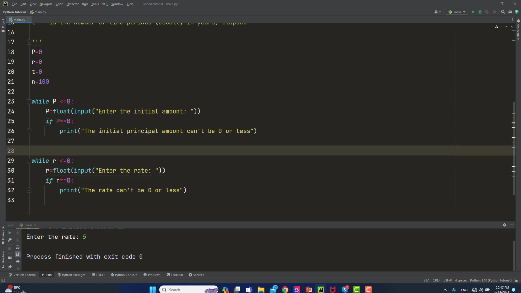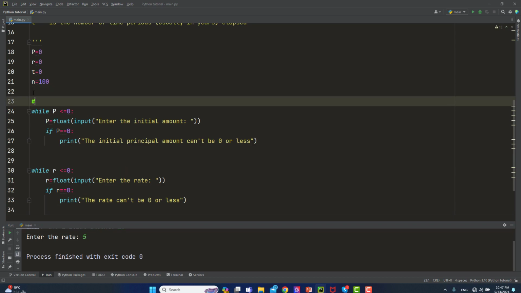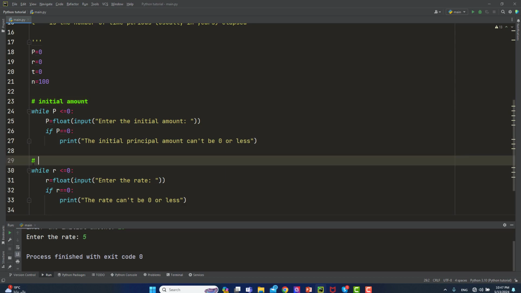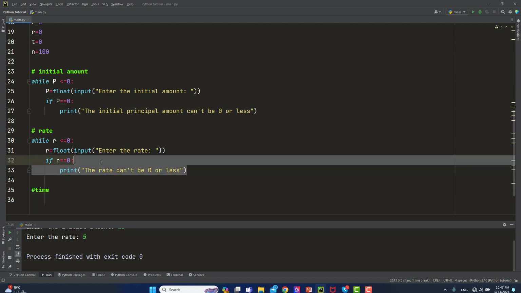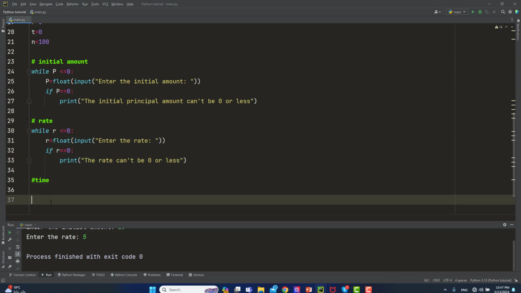Now we can do the same thing. So let us say this is the initial amount. And here we have the rate, and lastly we will also have the time. We will have the time, and we can copy and paste simply like this.